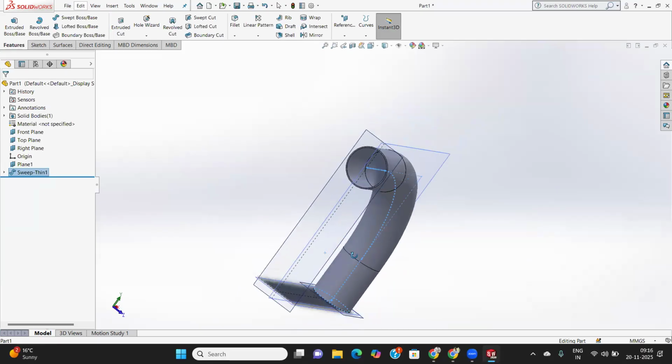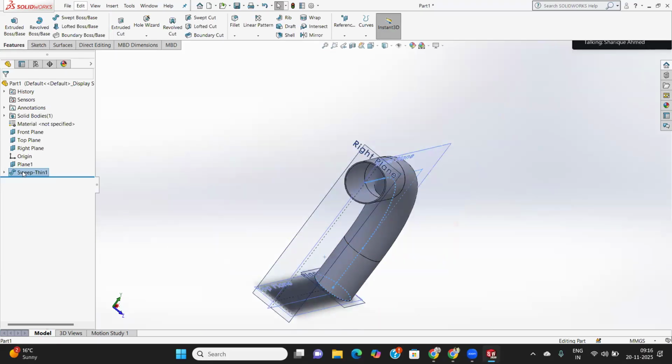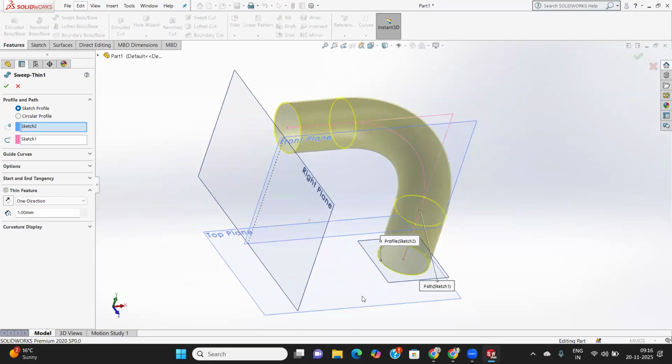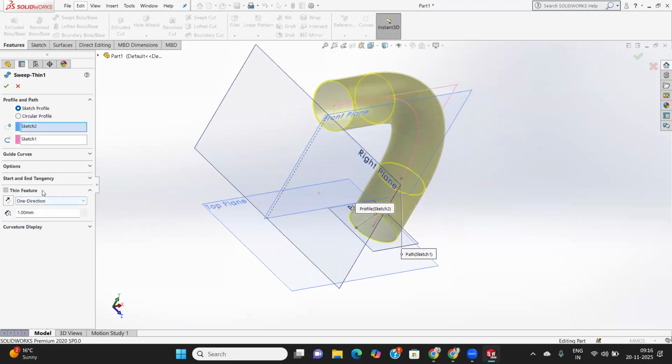I again come to this part and edit the features. Come to this portion, this is my feature option. Again I edit it. In this thin feature we have multiple options right here. First of all is my one direction. You can also change the size, suppose 5 mm. So this is my depth of 5 mm, here on the outside.